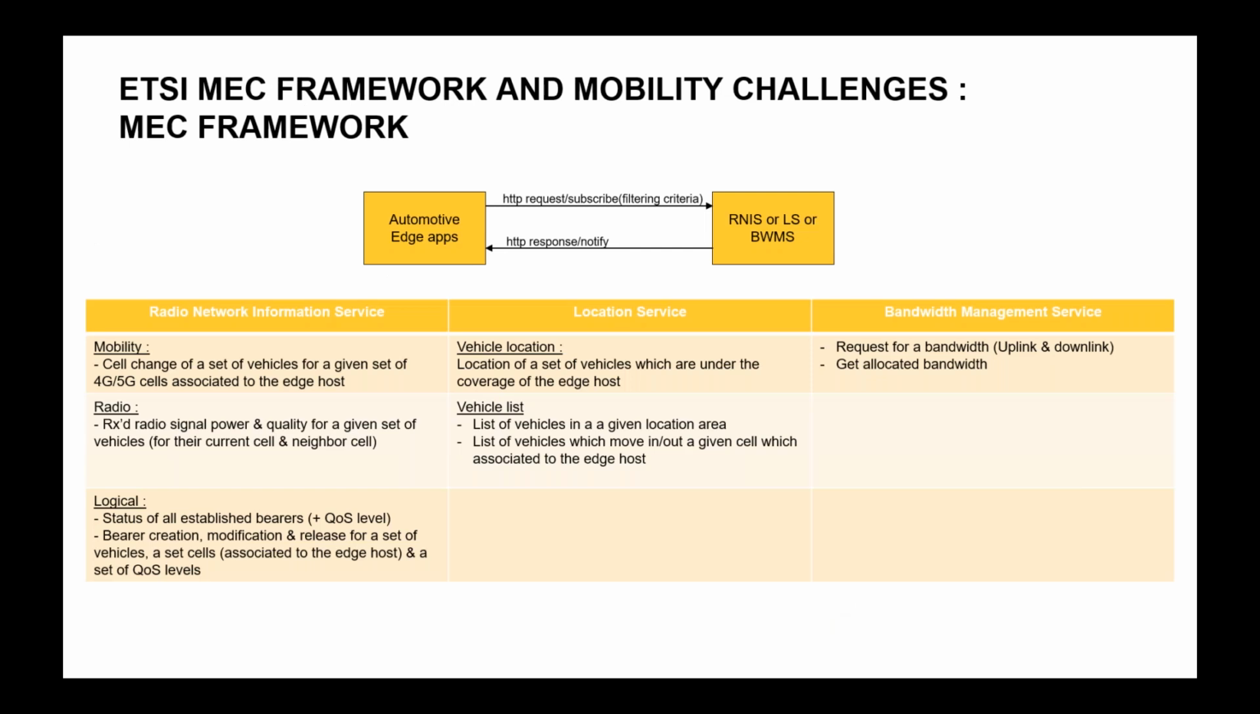So to move a little bit into detail, you develop an app service for edge computing, and it can access, as I said, three types of services today: radio network information services, location services, and bandwidth management services. To access these, it is a standard HTTP request and subscription. I put here the type of events you can be notified of.